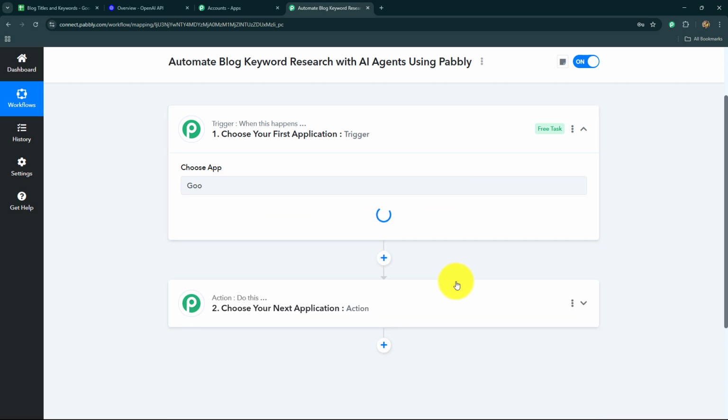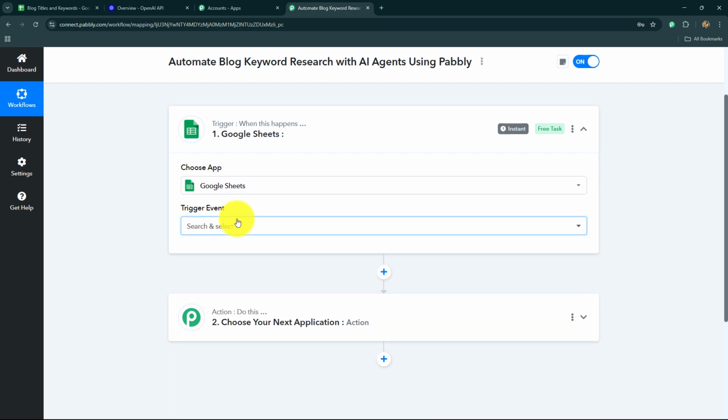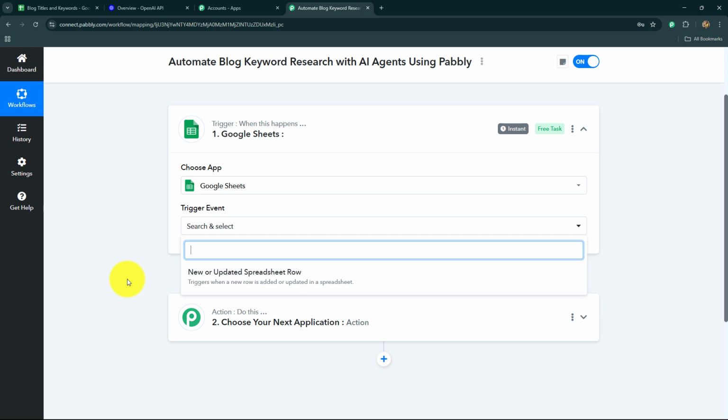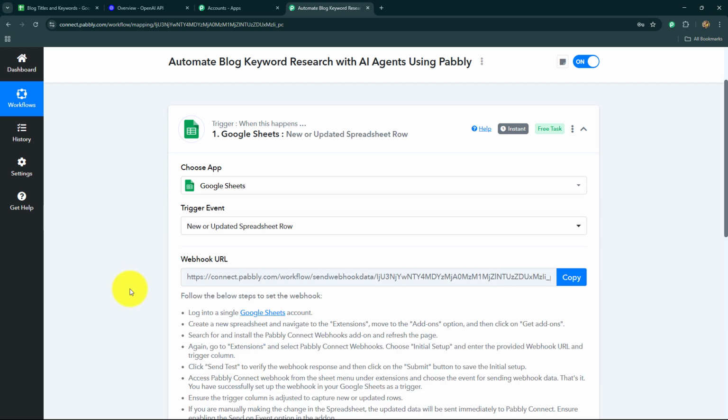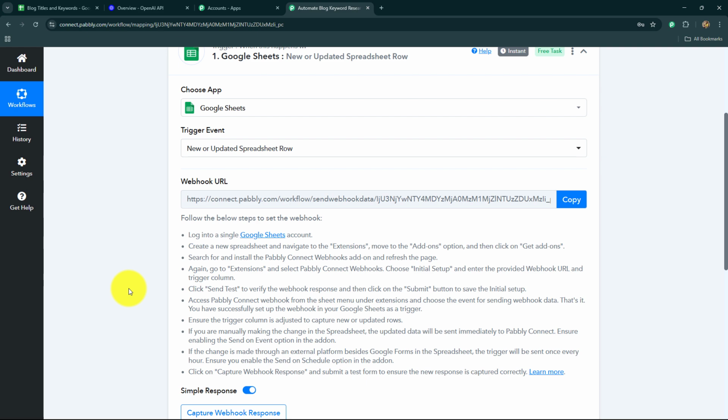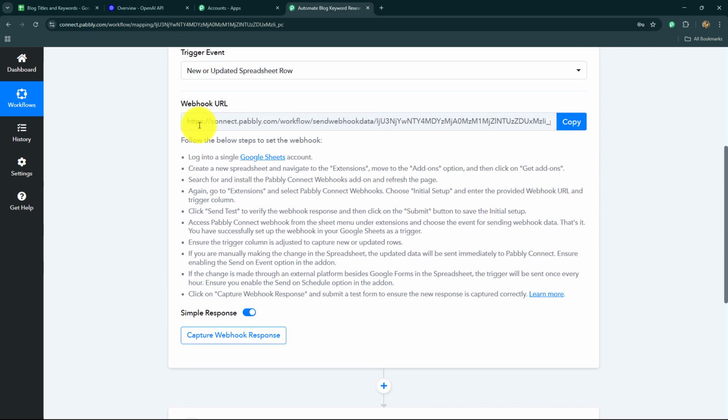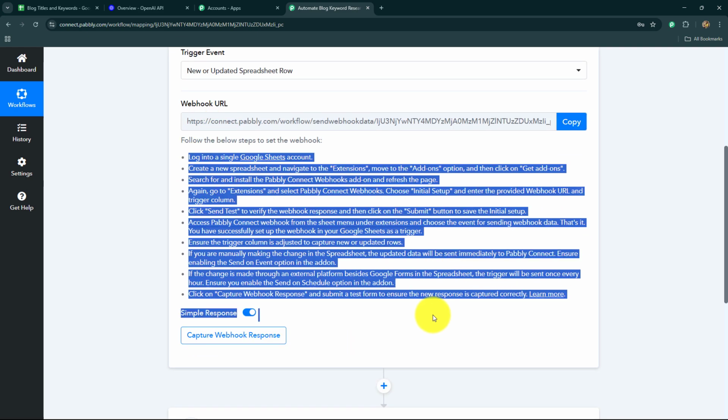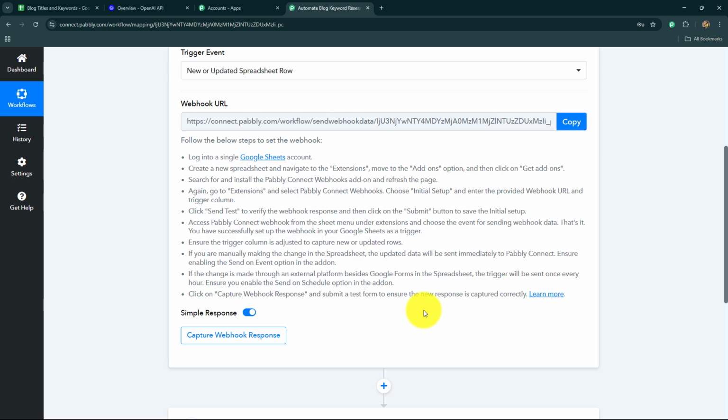Alright, I have selected the trigger application as Google Sheets and now we are going to select the trigger event. So on the happening of which event inside Google Sheets do you want to capture the response and start your workflow? Here I want that when a new or updated spreadsheet row is added in my Google Sheets, then the workflow should start. Okay. Now here we got a webhook URL and also we have received some instructions. By following the given instructions step by step carefully, we need to insert the webhook URL inside our Google Sheets, and as we do that, the webhook URL is actually going to act as a bridge for transferring the data of every new row which is added in Google Sheets towards Pabbly Connect.